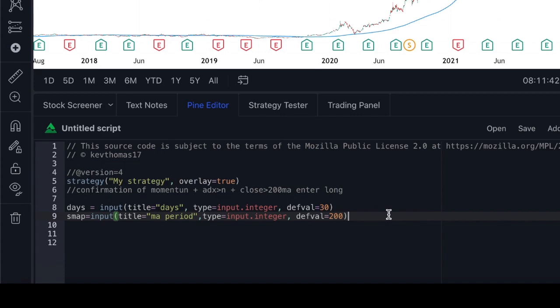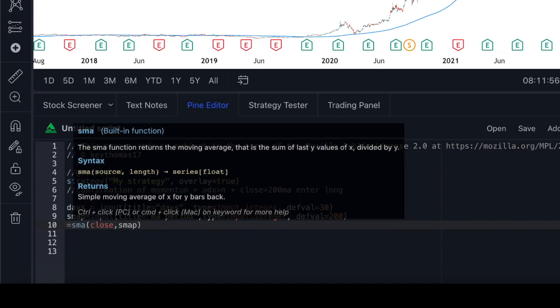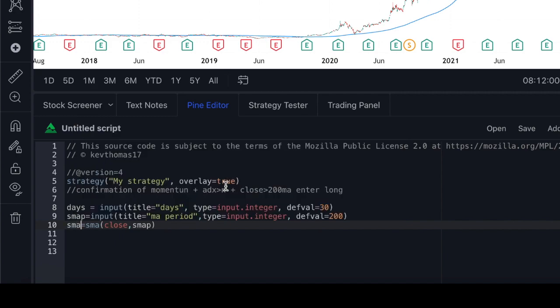So we got the SMA value, but we also have to initiate that SMA function. For that, it's pretty simple. It's just SMA close comma SMA P, which is this value here, which is 200, and we can store this in a value. We can call it SMA val. Okay, so there you go.